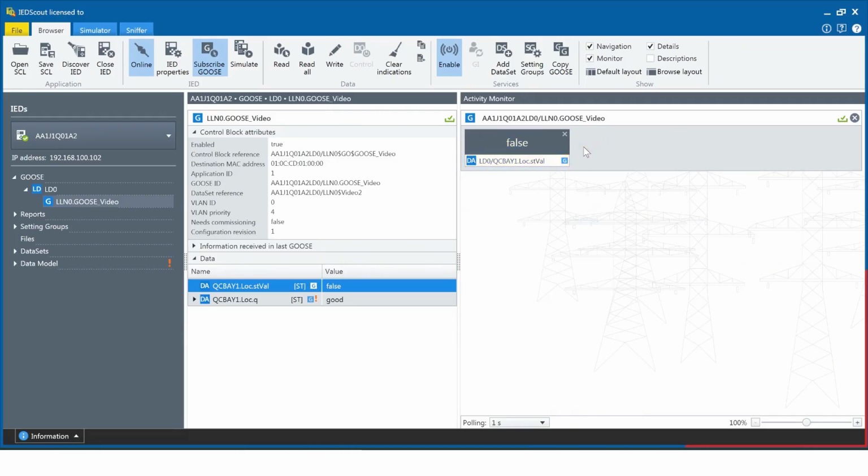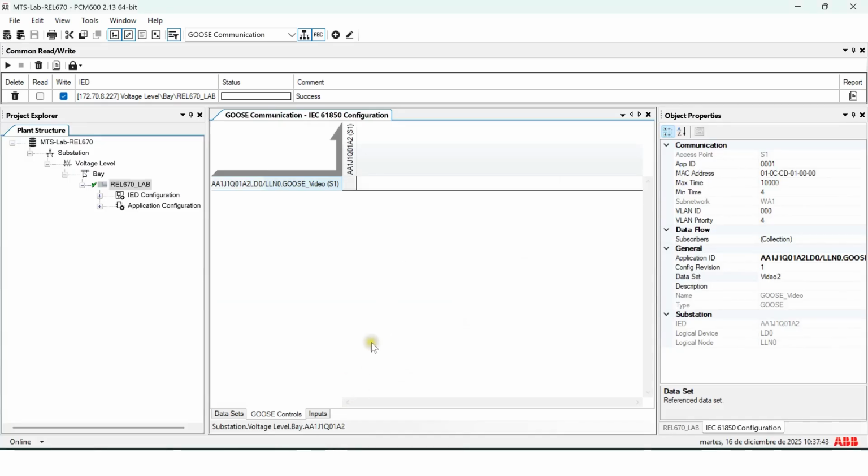In this way, GOOSE messages are configured for this relay and, in general, for any other IED using PCM600. In the next video, we will see how to subscribe to a GOOSE message coming from another IED.